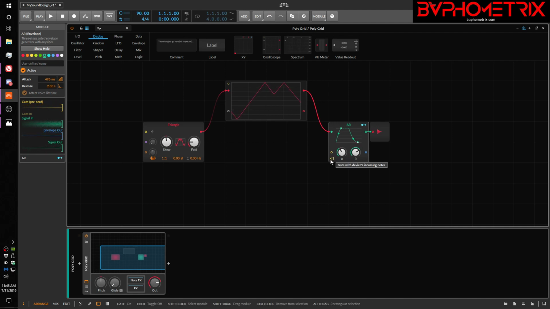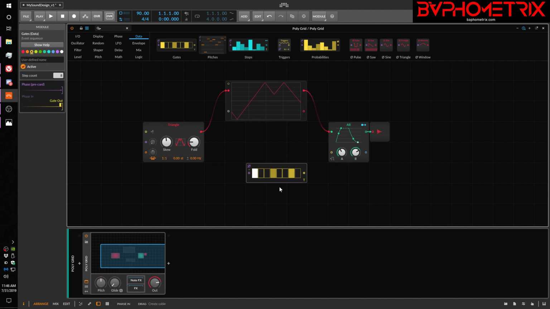And again, if you want to have different behavior than normal, you can turn this Prechord off and you can hook up a bunch of crazy stuff to this input for the gate and decide exactly when and how you want the gate to trigger. Like, I could make a gate sequencer run the envelope.